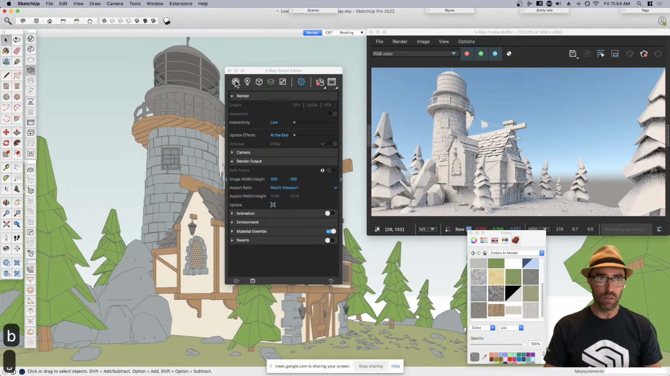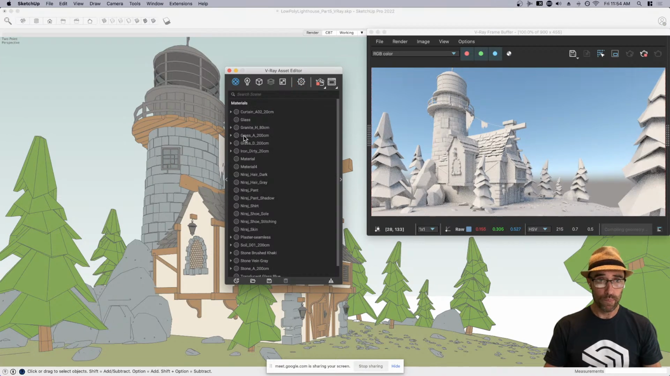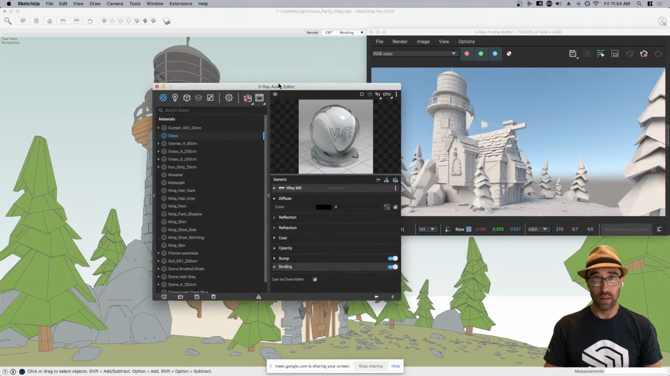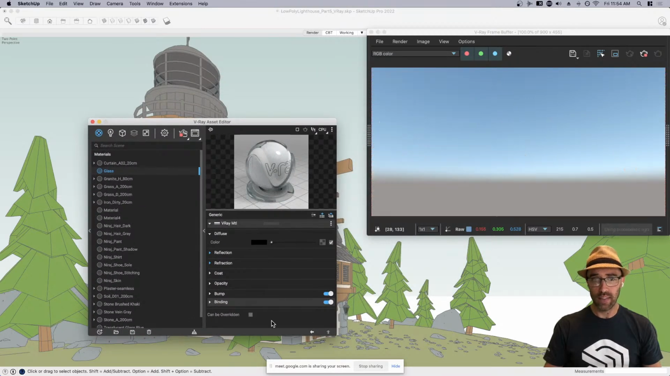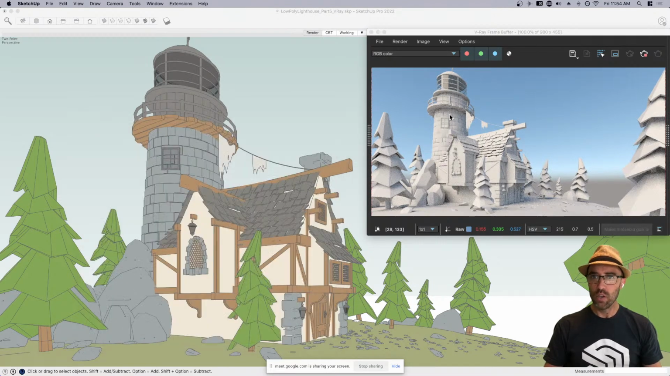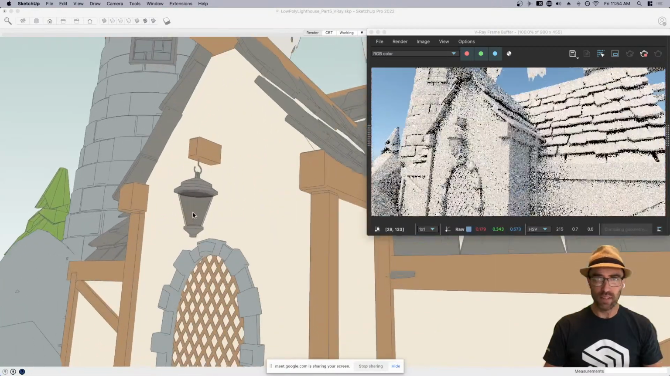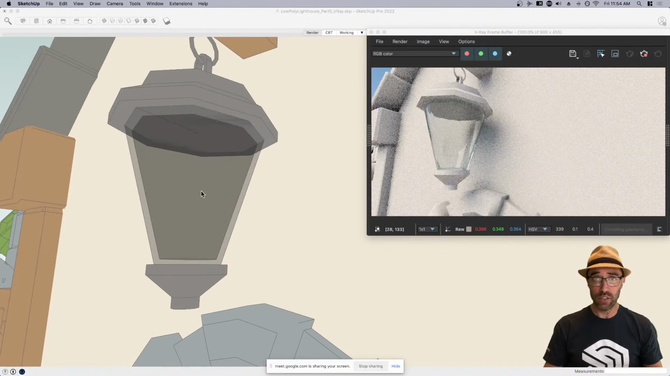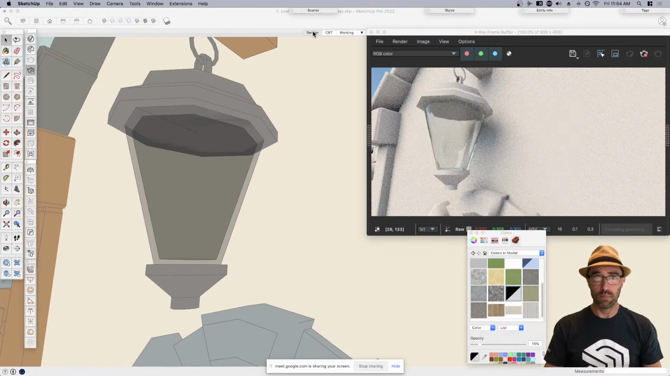So what I'm going to do is come back to my materials. I'm going to find my glass material, and there's a little setting down here at the bottom, under the advanced properties rollout, that says can be overridden. If I uncheck that, you can see in my render that I can see my glass now. So for example, if I wanted to see how my lighting is going to affect this lantern, that's a cool tip, I think.